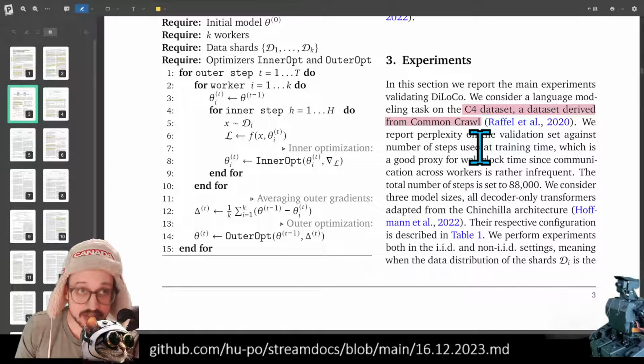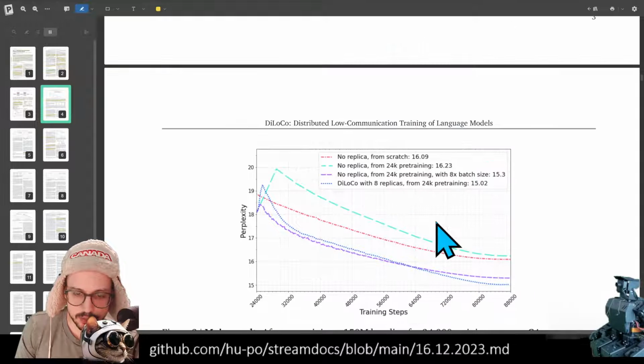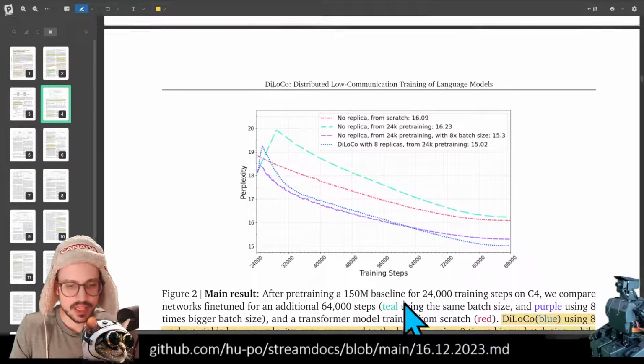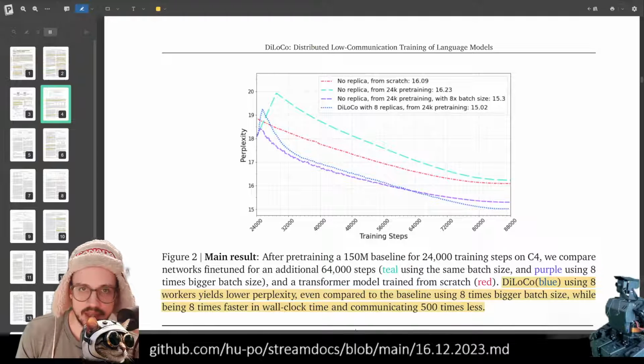Experiments, they largely do this on the C4 dataset. Using 8 workers yields lower perplexity. So here they're showing you something interesting, because one thing that I've talked about before is that the batch size can sometimes lead to better training.